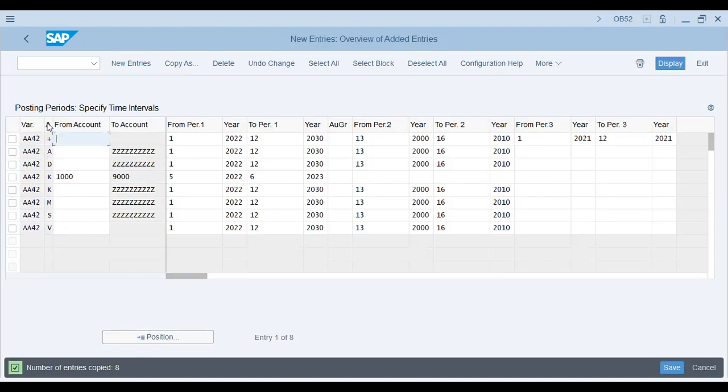Now, account category. This is account type. Plus means all types of accounts, either liabilities, assets, income, expenses, every account. This is empty because every range is taken over here from period 1 to 12, 2030. All periods are open. You can post to that.